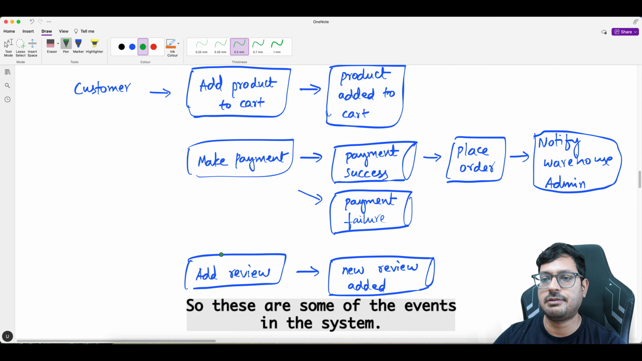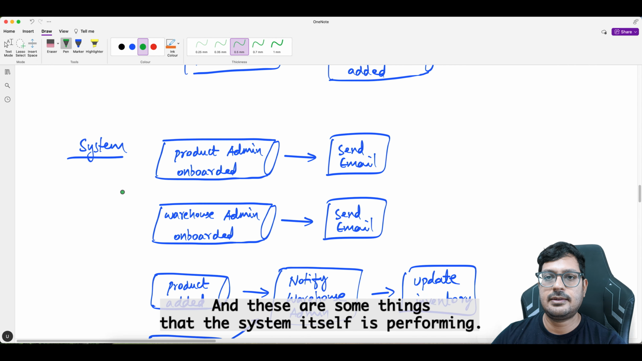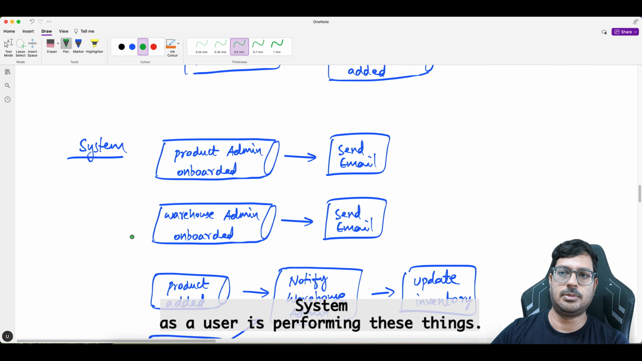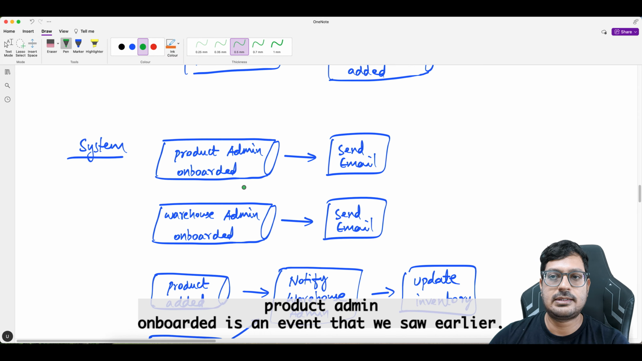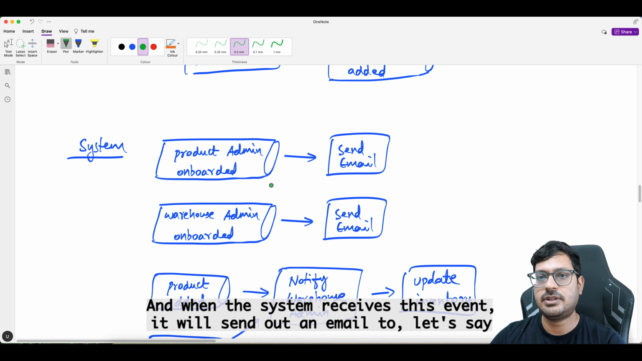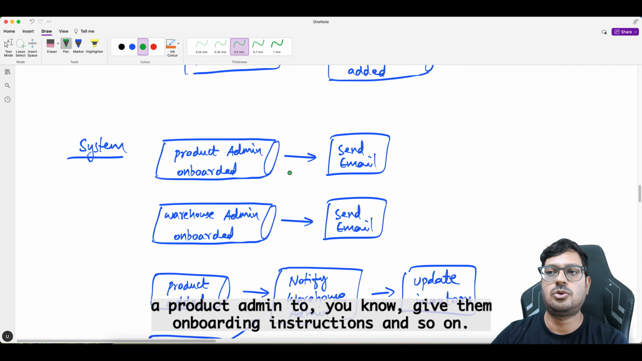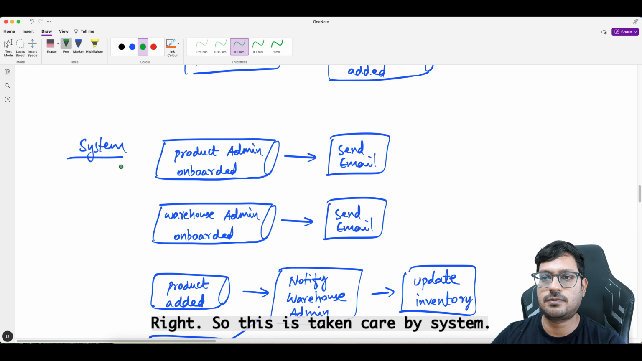So these are some of the events in the system, and these are some things that the system itself is performing. System as a user is performing these things, right? We saw that product admin onboarded is an event that we saw earlier, and when the system receives this event, it will send out an email to, let's say, a product admin to give them onboarding instructions and so on, right? So this is taken care of by the system.